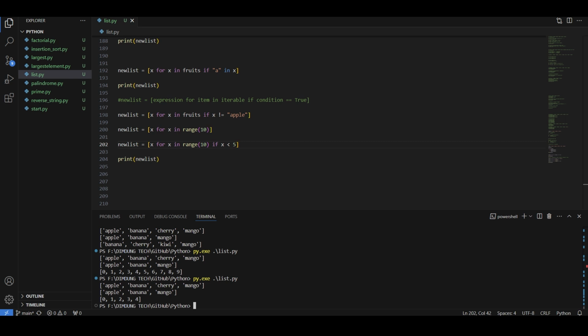Or you can use the expression. The expression is the current item in the iterable, but it is also the outcome which you can manipulate before it ends up as a list item in the new list. So you can just add this to the new list and run this code this way, right?